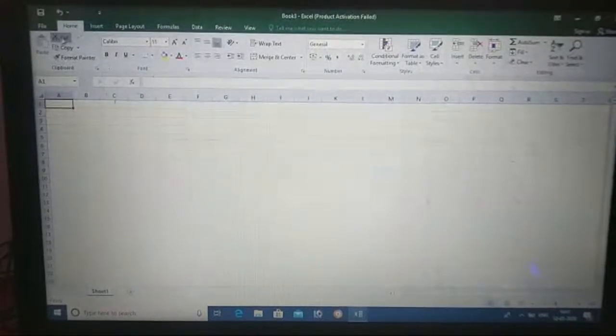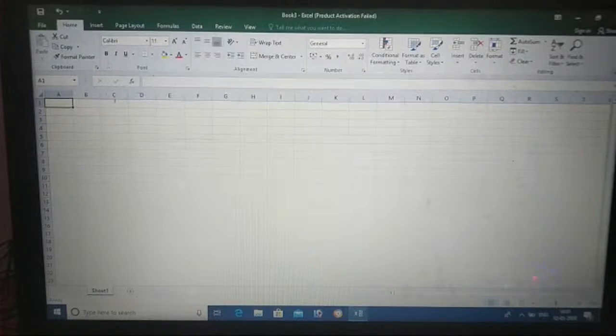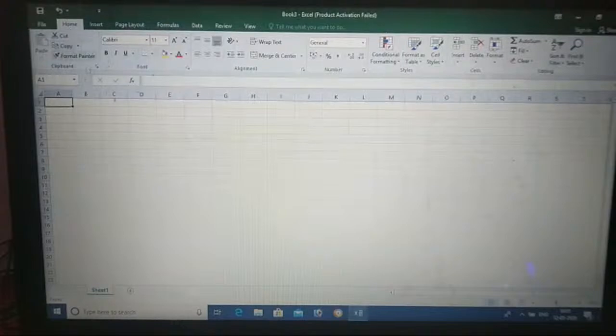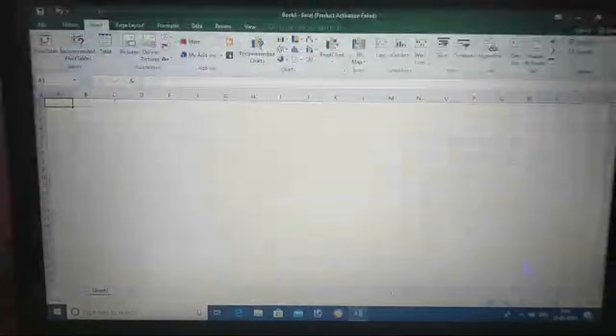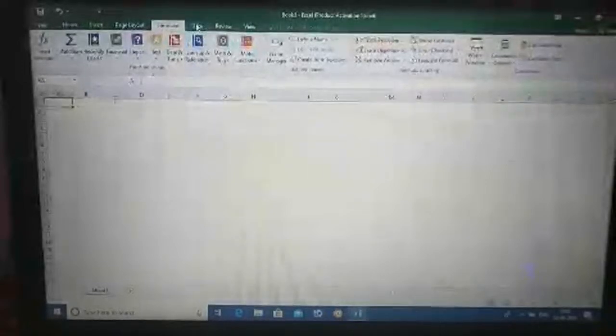Each menu contains varieties of features, and features are arranged in the bar. This bar is called a ribbon, toolbar or ribbon bar. Normally it is called tool ribbon. Home ribbon. Next, insert ribbon. Next, page layout ribbon. Next, formula ribbon, data ribbon, review ribbon and view ribbon.